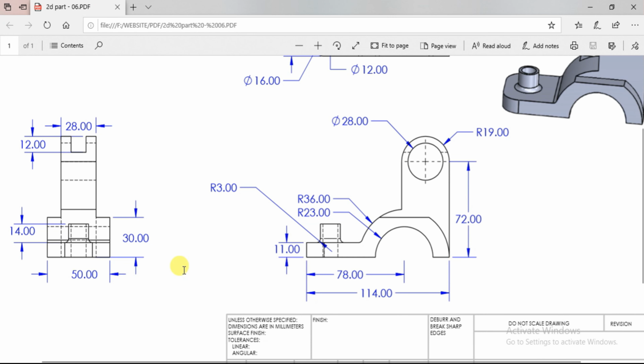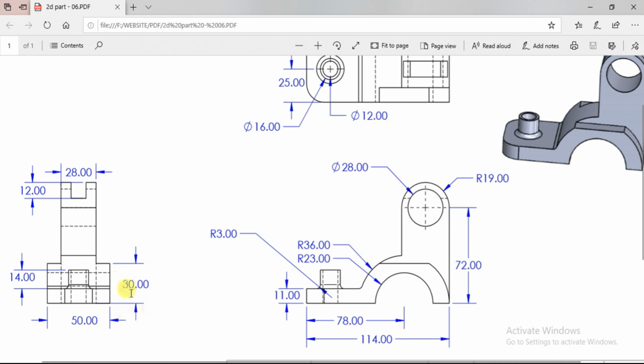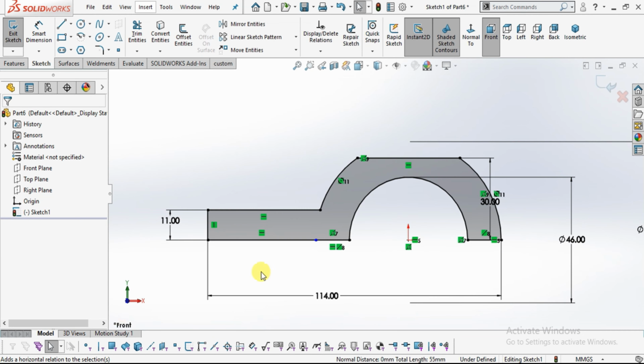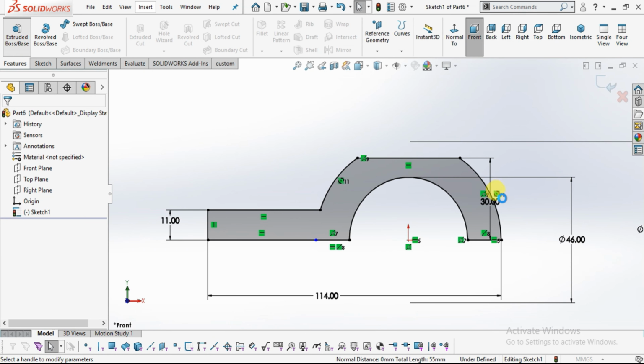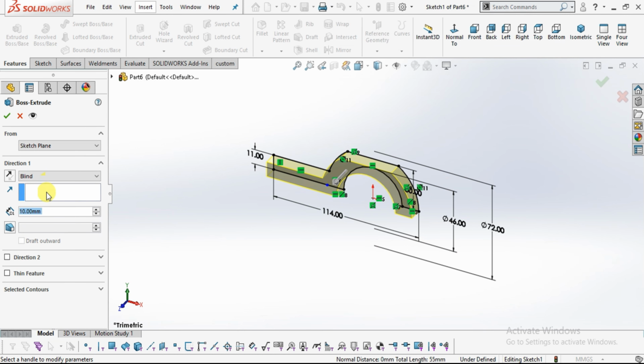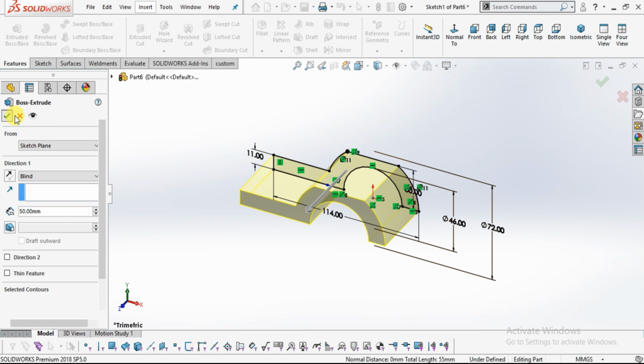Now we will extrude it up to a distance of 50 mm. Go to feature, select extrude boss base, enter the value of 50 mm, press OK.